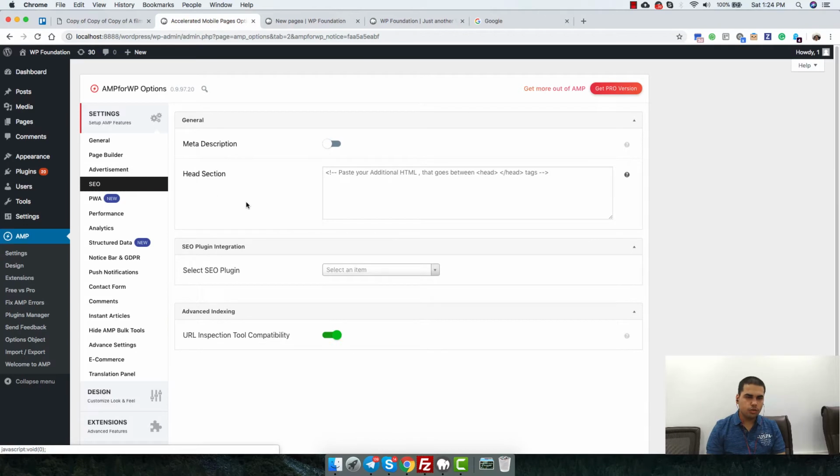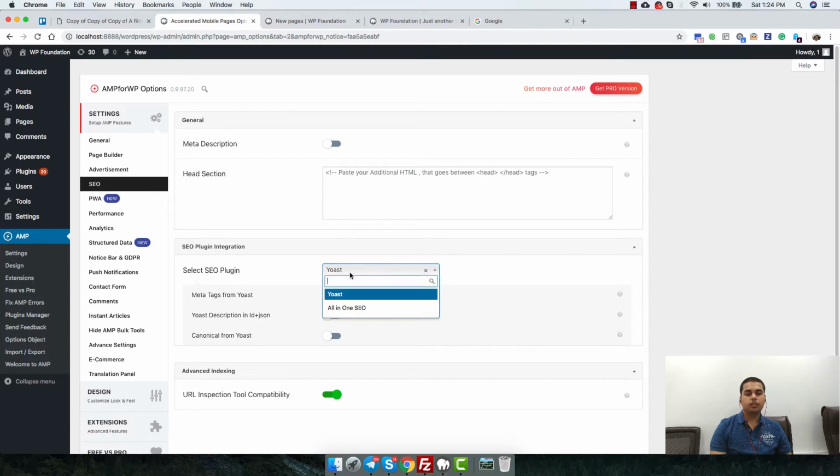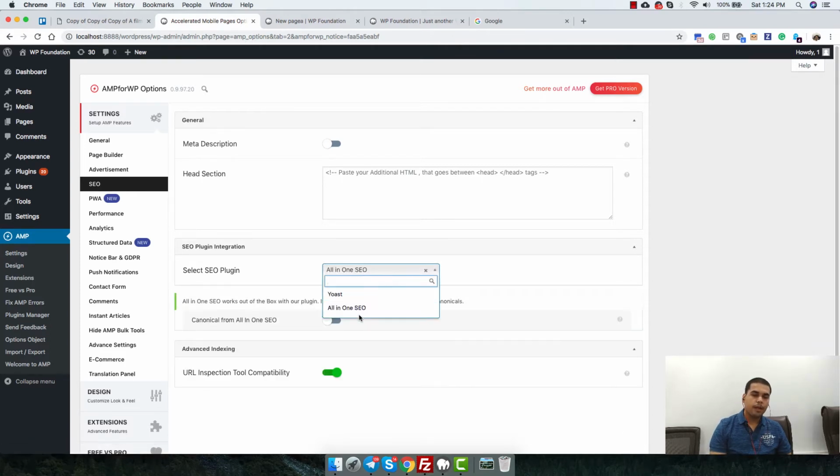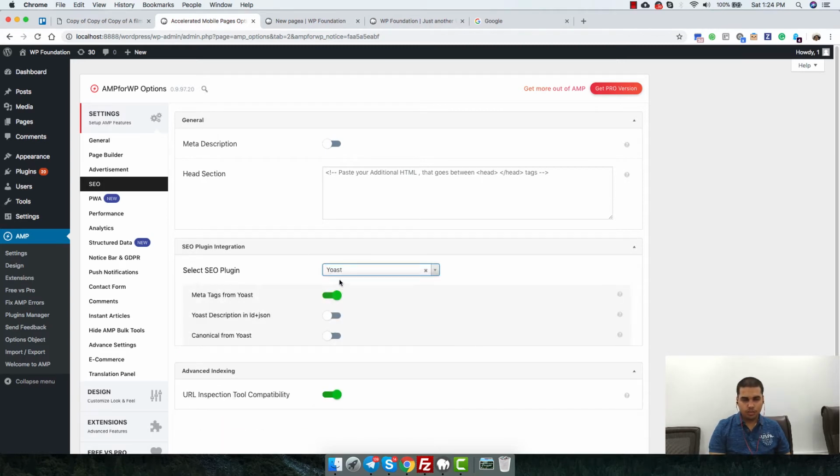Let's quickly jump to the SEO. In the SEO, you must keep this option on, URL inspection tool compatibility, and if you are using a Yoast plugin, then you must select this. If you're using All in One SEO, you must select this. And if you are using an SEO plugin that is not listed here, then you must contact our team, we will personally add that SEO plugin's compatibility. Anyways, let's move forward. We will select just Yoast. Probably most of the people are using Yoast, so just keep these options as they are, and you don't need to really have anything over here.